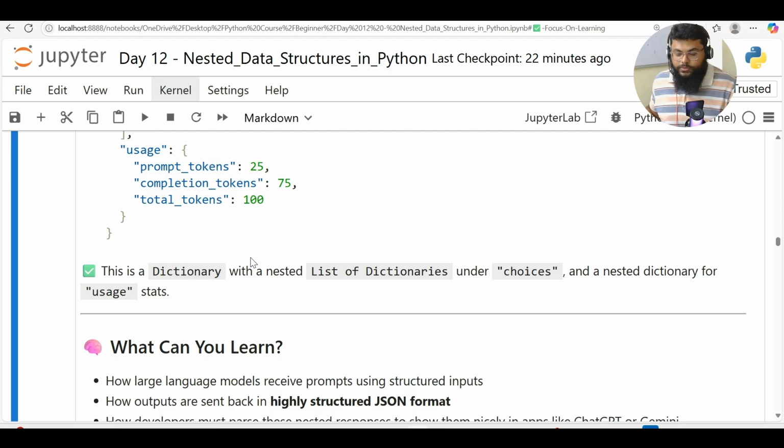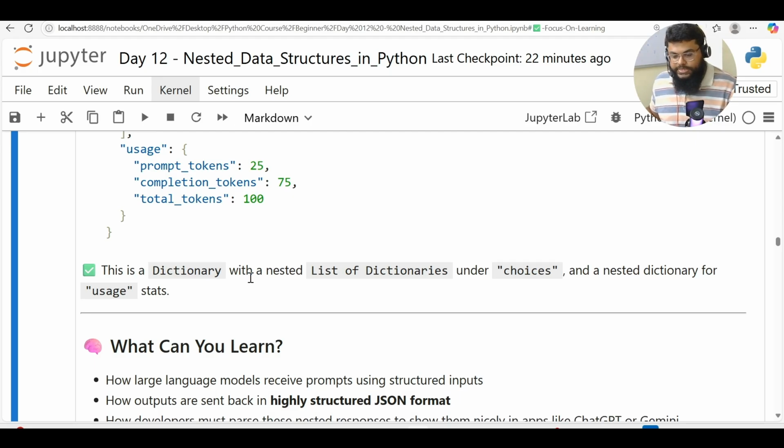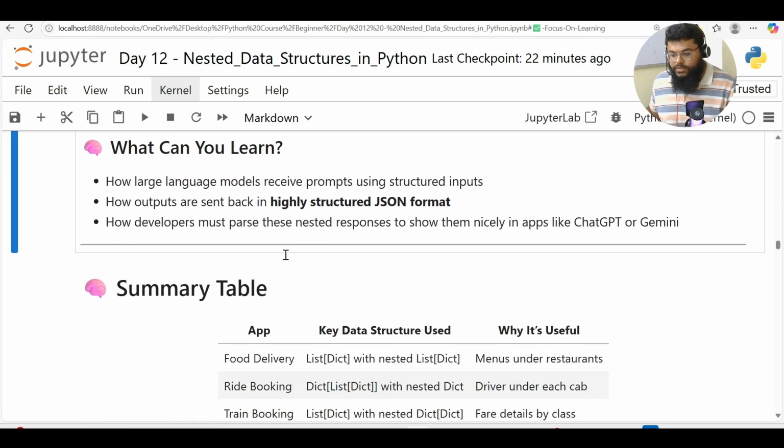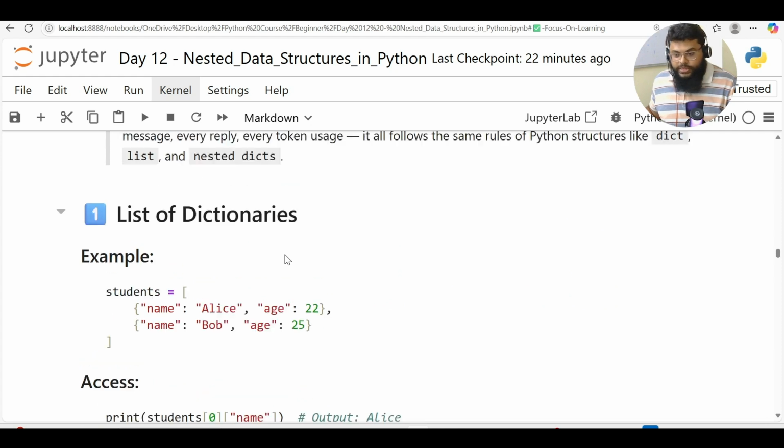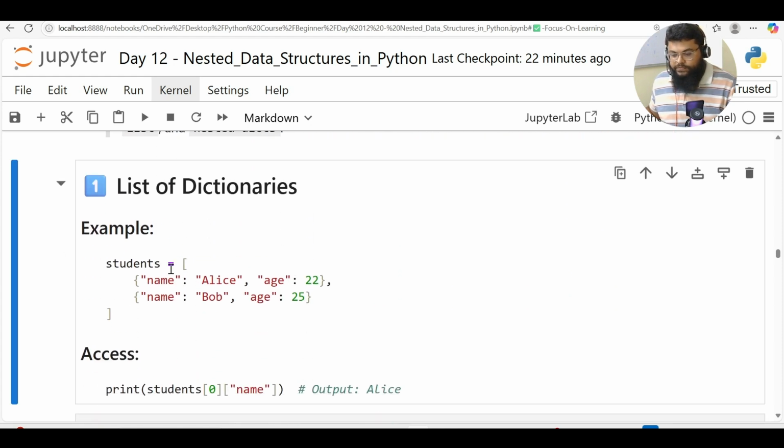Let's go back to our main topic, which is the types of commonly used nested data structures. What are the commonly used nested data structures? We have a list of dictionaries. So I have a list, and inside my list I have dictionaries. This is how it looks.